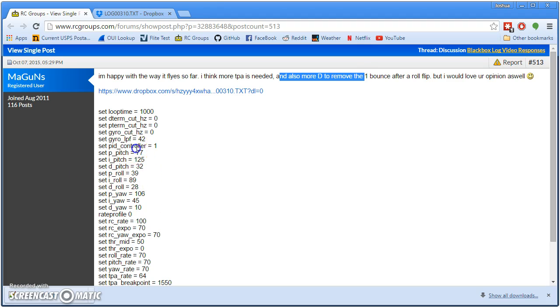Let's see. PID controller 1. That's what I fly as well. D pitch of 32. D roll of 28. Yeah, that's not very high. A rule of thumb for D on PID controller 1 on Cleanflight 1.9 and 1.10. See, I'm very qualified in my answer. A rule of thumb there is about 10 times P, roughly.